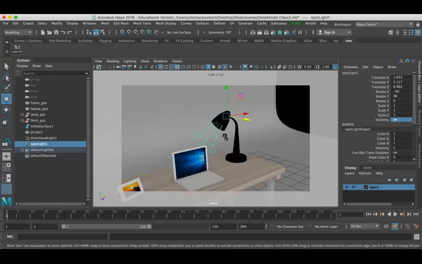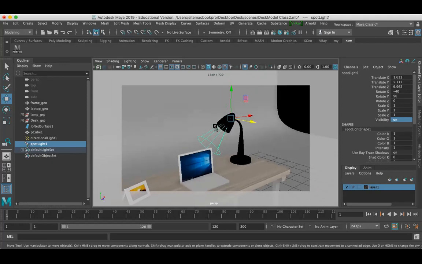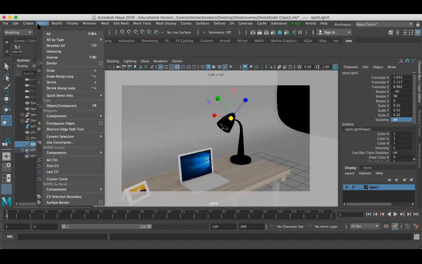Move your mouse to zoom in and zoom out. I moved closer to the night lamp and hit R, the scale tool, where you can make objects bigger or smaller. I made it a little bit smaller. If I make it small, it doesn't mean my light will become small. It's just the light shape.